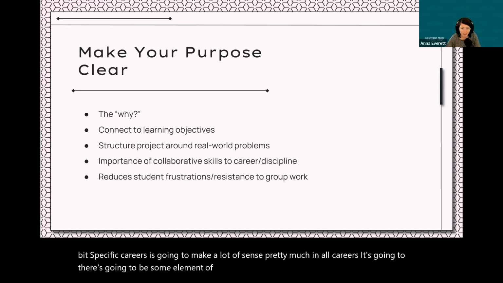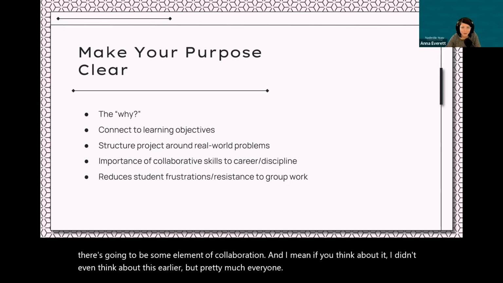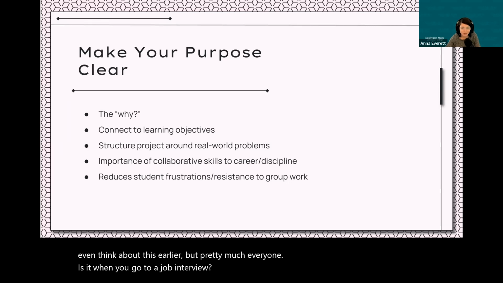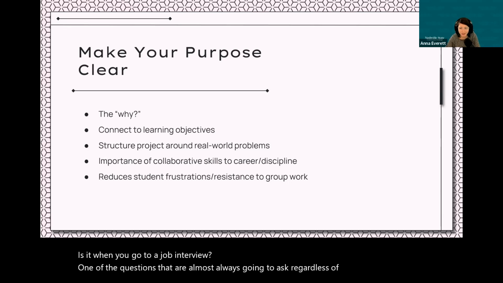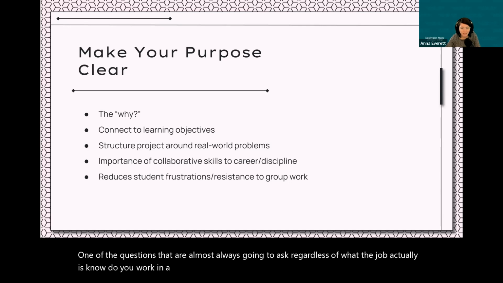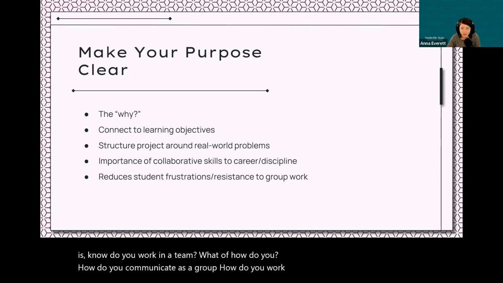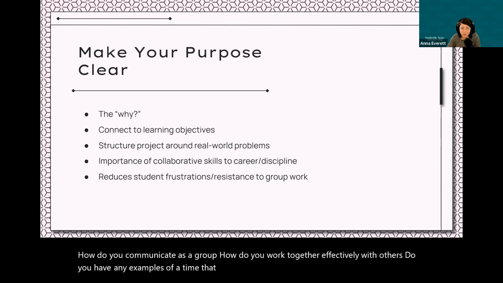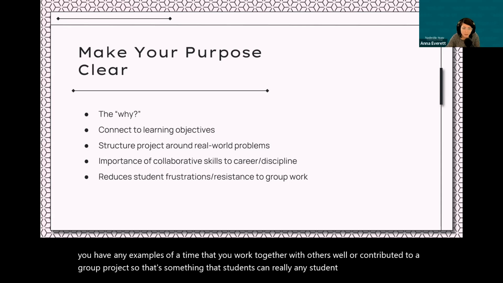And if you think about it, I didn't even think about this earlier, but pretty much when you go to a job interview, one of the questions they're almost always going to ask, regardless of what the job actually is, is how well do you work in a team? How do you communicate as a group? How do you work together effectively with others? Do you have any examples of a time that you worked together with others well, or contributed to a group project? So that's something that any student can pretty reasonably expect.